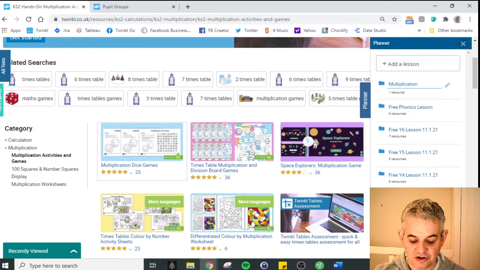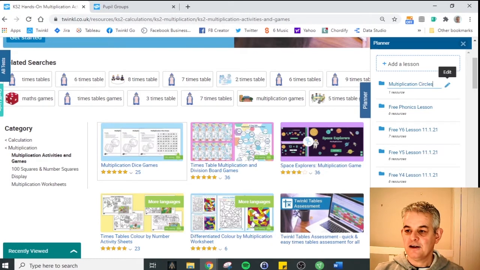Multiplication circles. So I'm going to share this with circles group. Click the pencil to confirm that.